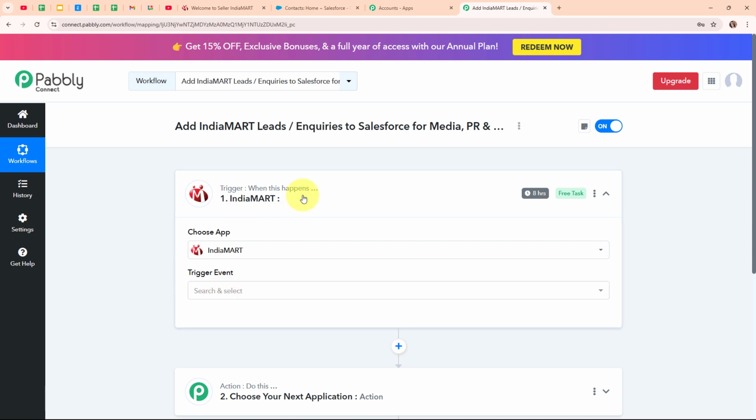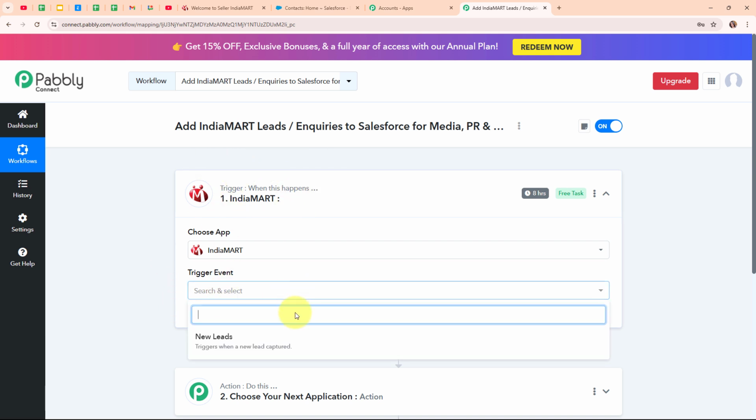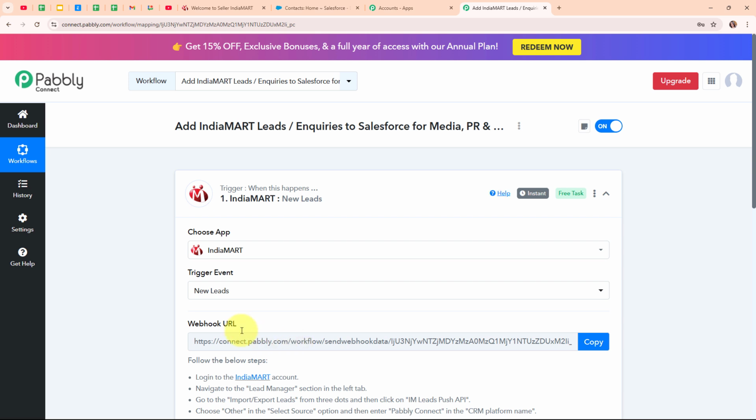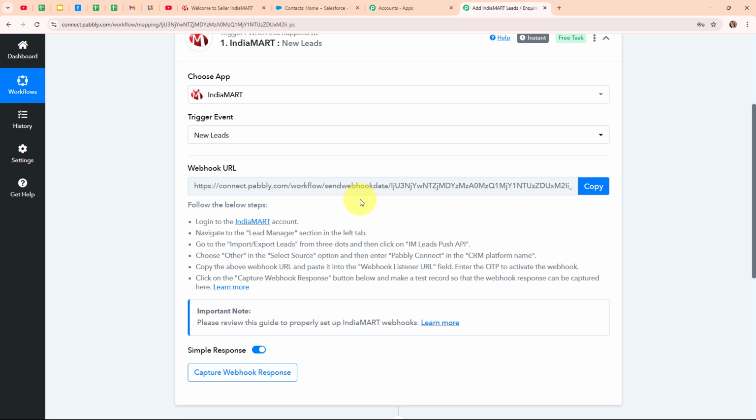So here in my IndiaMART trigger step, I'm going to select my trigger event as new leads so that whenever you're going to receive new leads or inquiries through our IndiaMART account, then automatically Pabbly Connect should capture the response, or you can say automatically this entire workflow should get triggered. And now here after selecting my trigger event, you can see we have received a webhook URL.